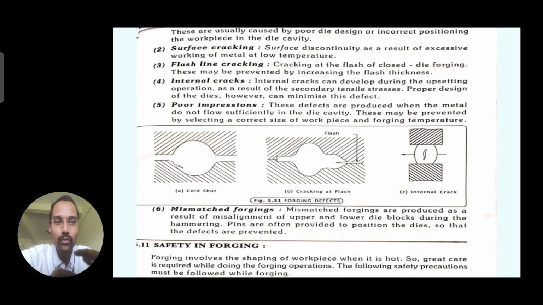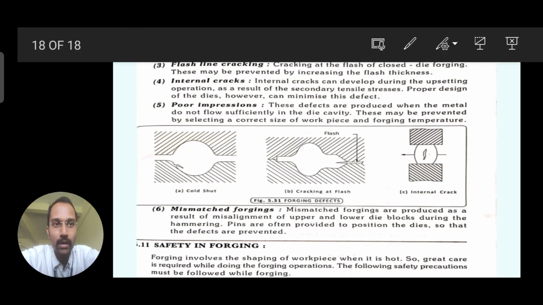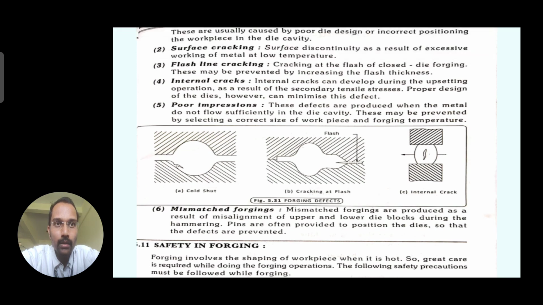Next one is flash line cracking, which mostly happens in closed die, where automatic press forging is used. A closed die is the shape which we have to get. In that shape, which we call a die, the workpiece is placed. On the other side of the die, a flash will develop in between the two, just like a crack. The white part between the two dies, where a crack develops, is what we call a flash.